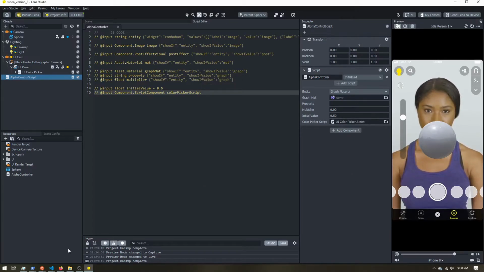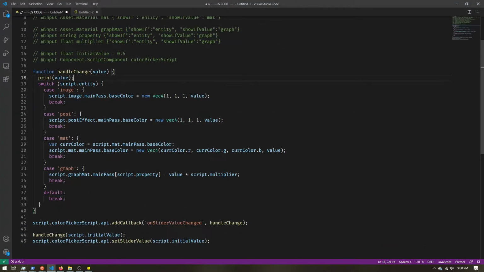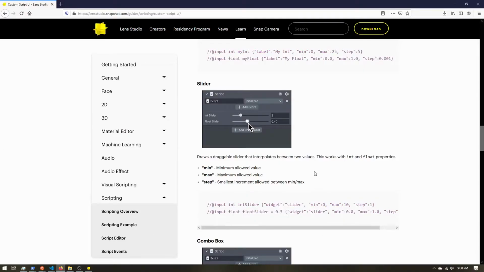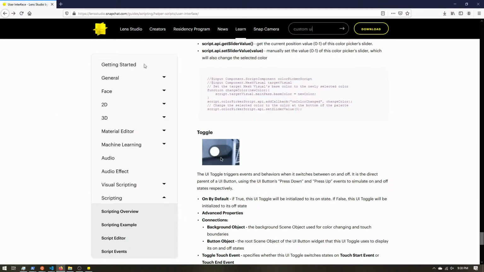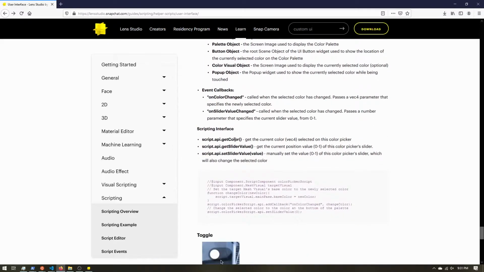All right. After we choose our inputs, we actually want to do something with our code. We're going to ignore this function handleChange for now. What we're going to do is take our color picker script, so script.colorPickerScript, and then this .api is because over here on the Lens Studio page for the UI elements, there are some methods exposed by the slider that we can plug into. And Lens Studio does that by adding this .api on the end of the script.